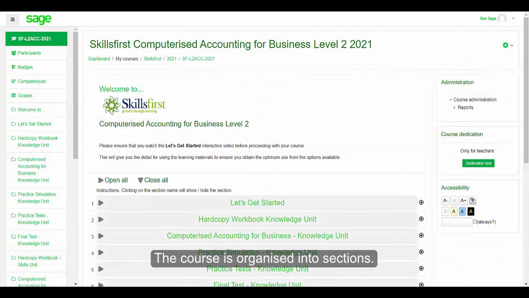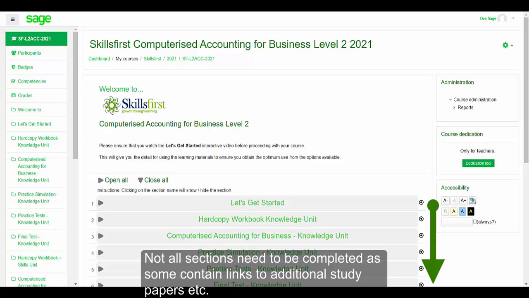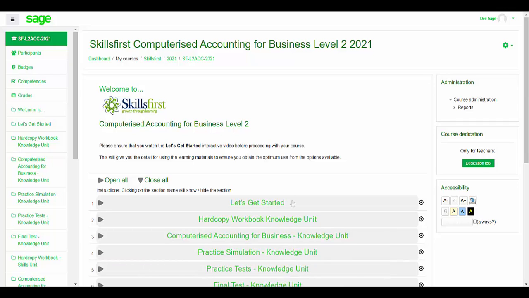The course is organised into sections. Learners should work through each section, going from top to bottom. Not all sections need to be completed, as some contain links to additional study papers. Click on a section to open it.